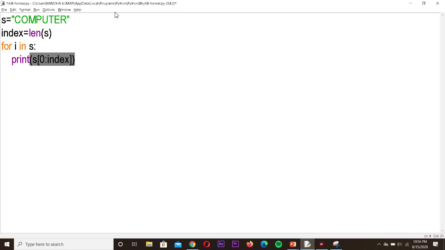Index will have the value of the length of the string, 1, 2, 3, 4, 5, 6, 7, 8, so 8 will be stored here. So 0 colon 8 means the characters will be considered from index 0 to 7. So automatically you will get the word computer displayed in the first line.